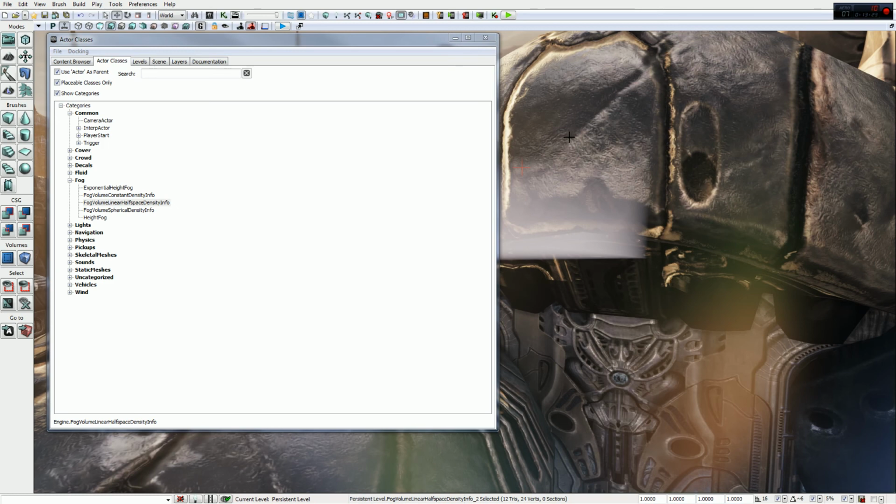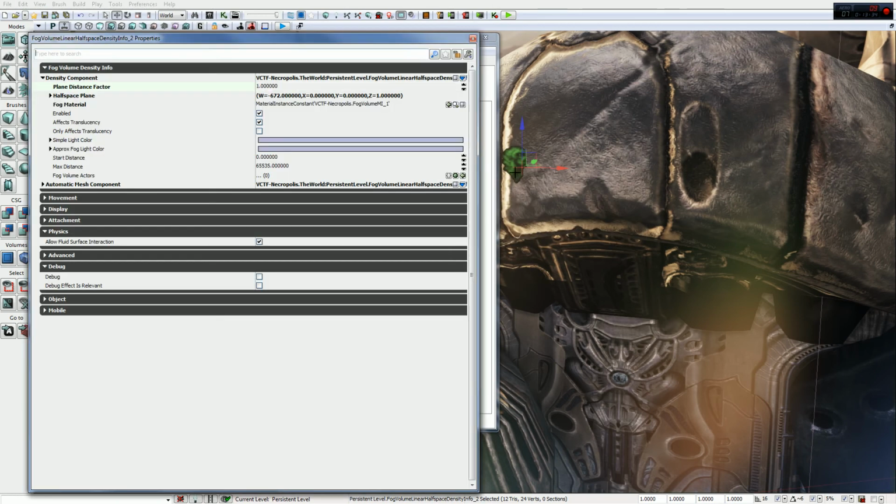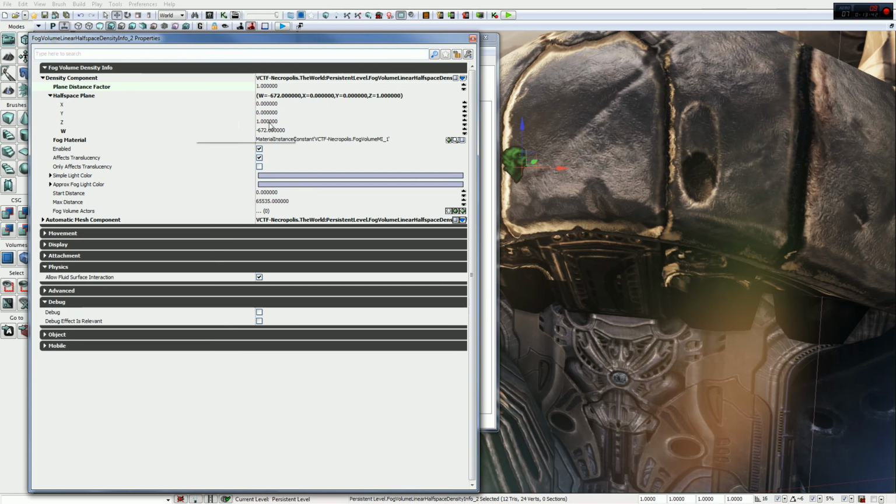And it has the same options as the spherical density. All 3 of the fog volumes have the same exact options. Just to verify this, I'll click on this, and you can see. Well, okay, so it has a half space plane, but that's just affecting where the plane itself is at, the exact coordinates of it, so that you can change that up. That's the only thing that's different.